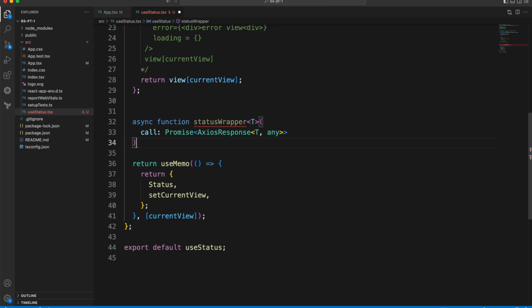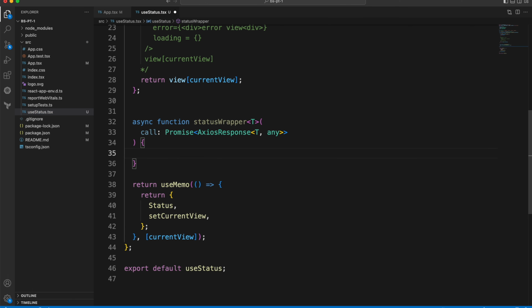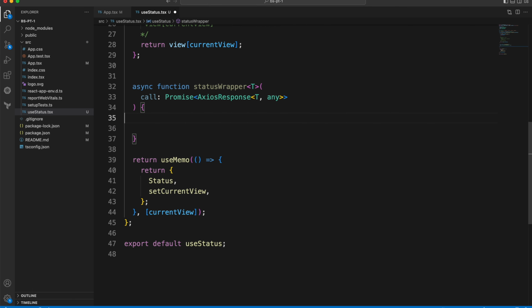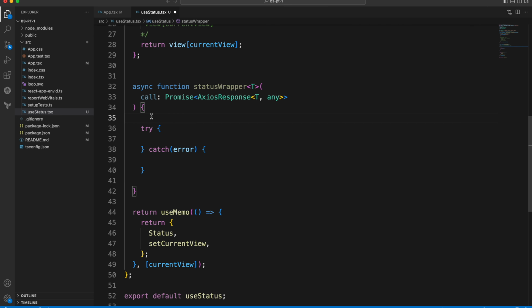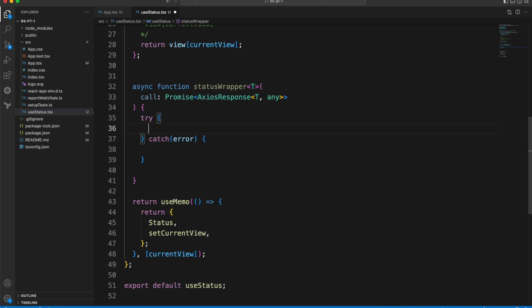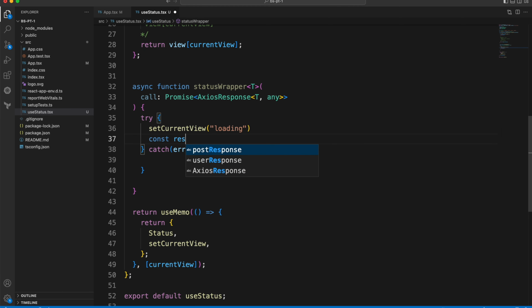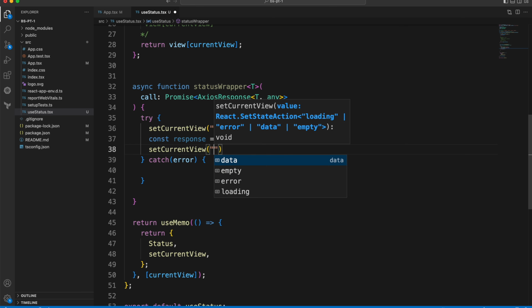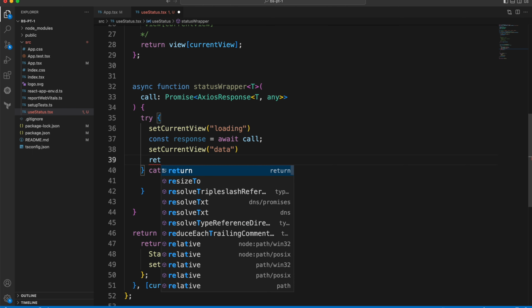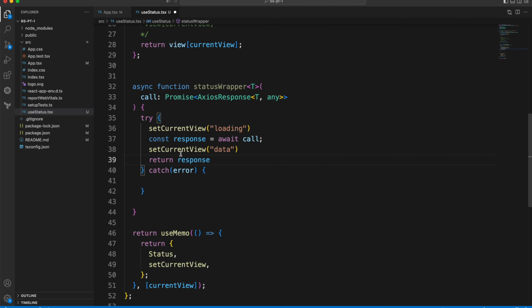Or let's keep this very simple for now. Just open the body here. What we will do here is use try catch. Try and catch. Here we will have an error, something like that. Remove this. So inside this try catch, let's first set the current view to loading, and after that we will await, let's wait for this promise. Once this promise is resolved, we will set the current view to data, and after setting this data we can return this response. Whatever this call resolves, just return that.